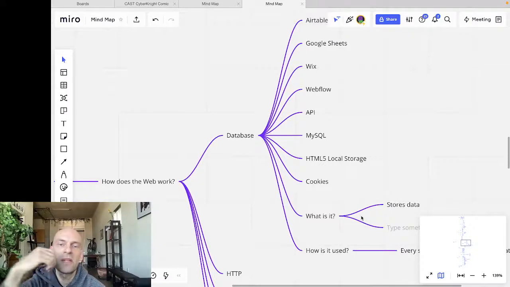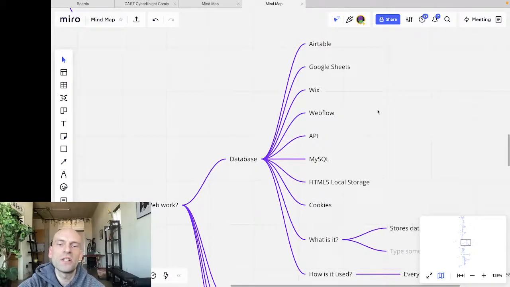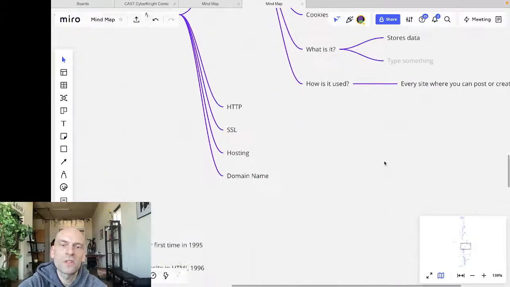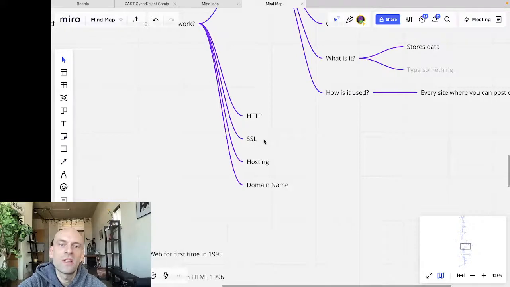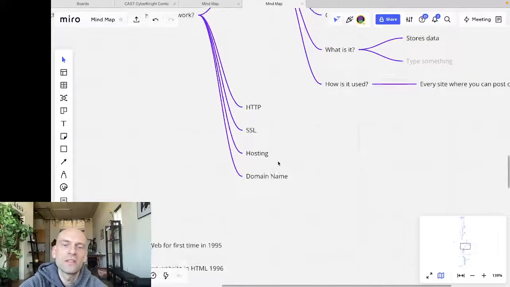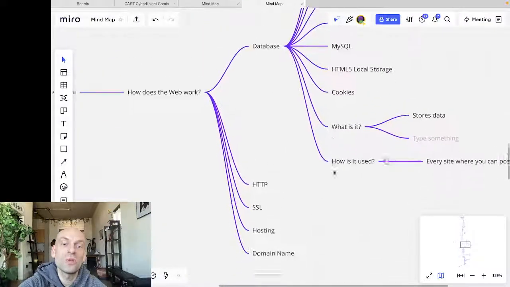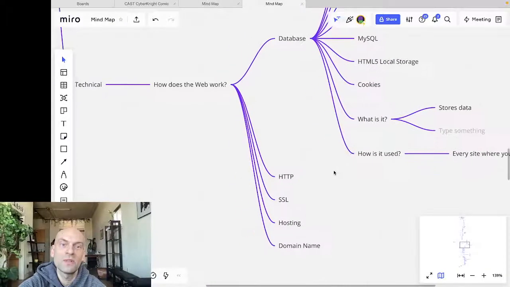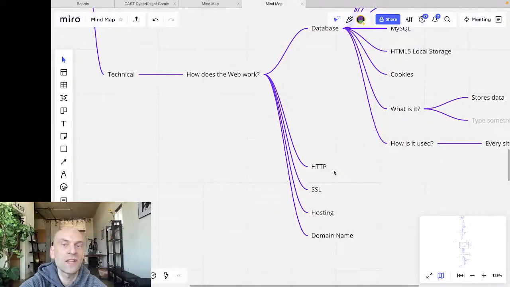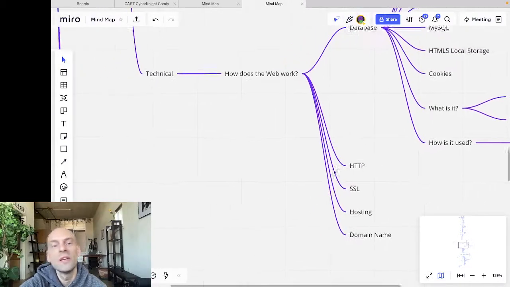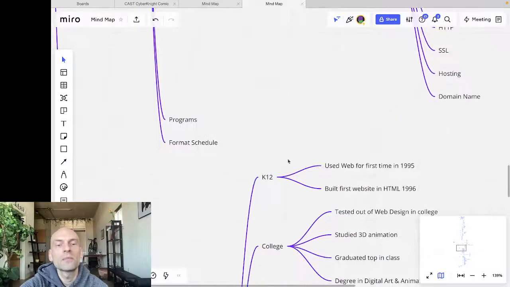Databases, we'll talk about that. Basically, a database is like a spreadsheet. It's any set of information that's stored on the web and can be updated by whoever has permission to update it. So I won't get into all those specifics. HTTP, SSL, hosting, and domain names. All those things you will run into if you ever decide to build a website for a client and things don't go 100% smoothly. So I'm not going to get into all the programs yet.